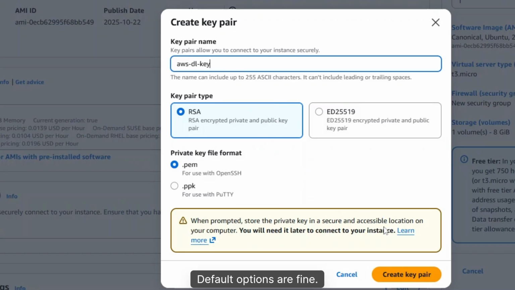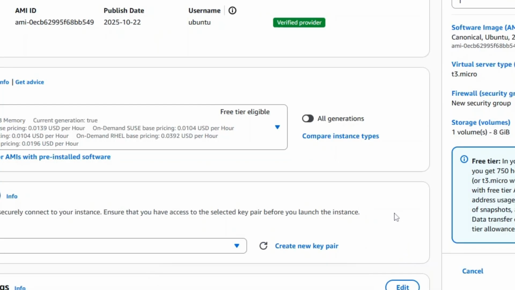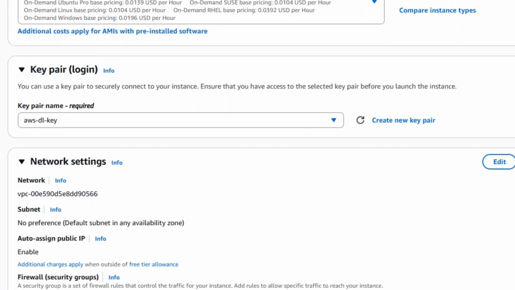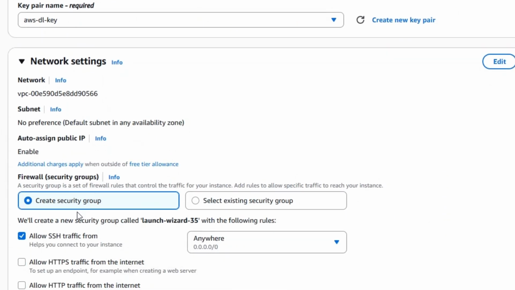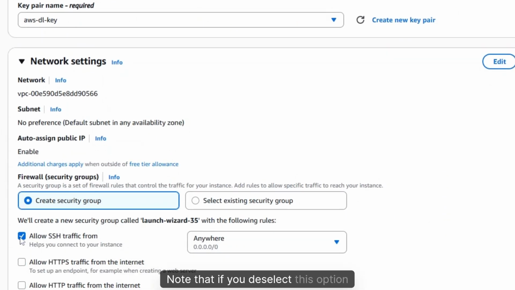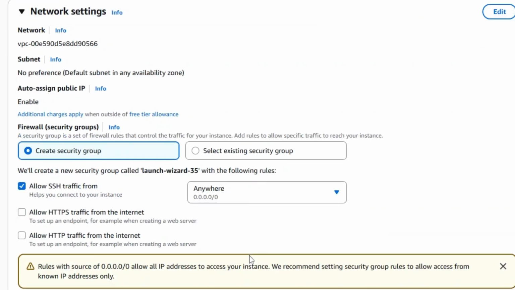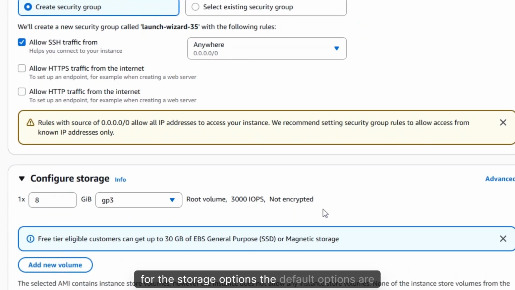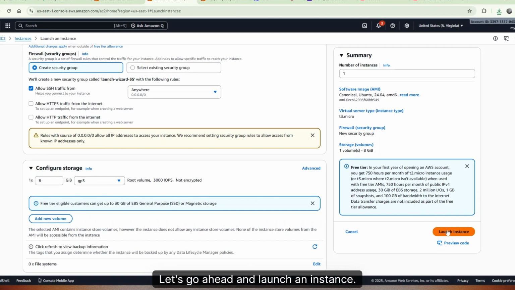Default options are fine. So what's going to happen when we create a key pair is that a file will be downloaded, which we'll get to later. For the network settings, the default options are fine. Note that if you deselect this option, you will no longer be able to SSH. So let's select that. For the storage options, the default options are fine. Let's go ahead and launch an instance.